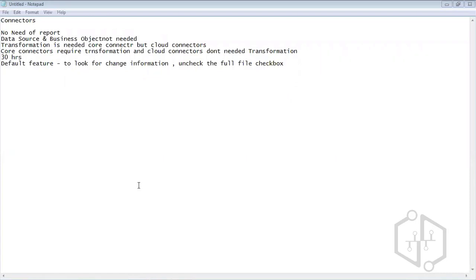The main feature of any connector is that it looks for all the changes automatically. The default feature is that it will look for changes, because connectors will be running on date parameters. Okay, let me add that also. Connectors will be running on date parameters.